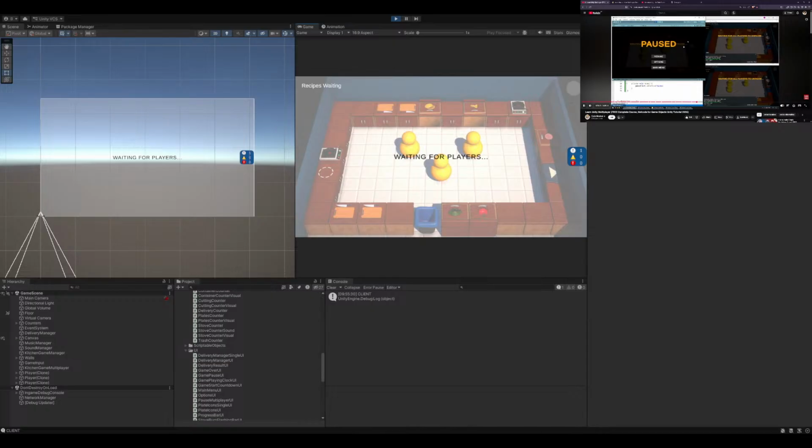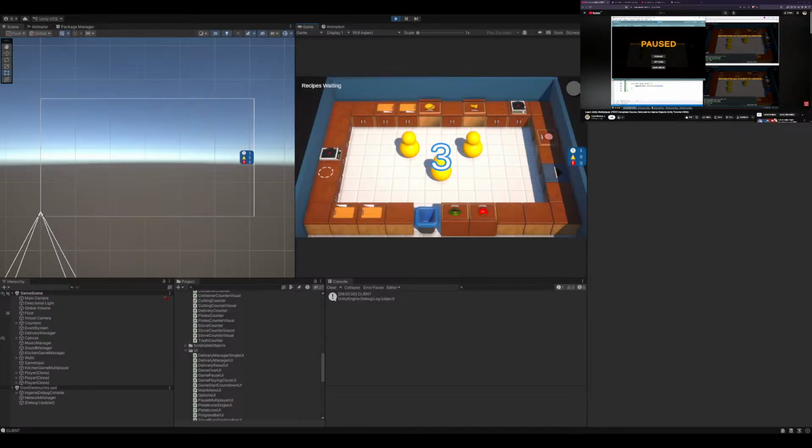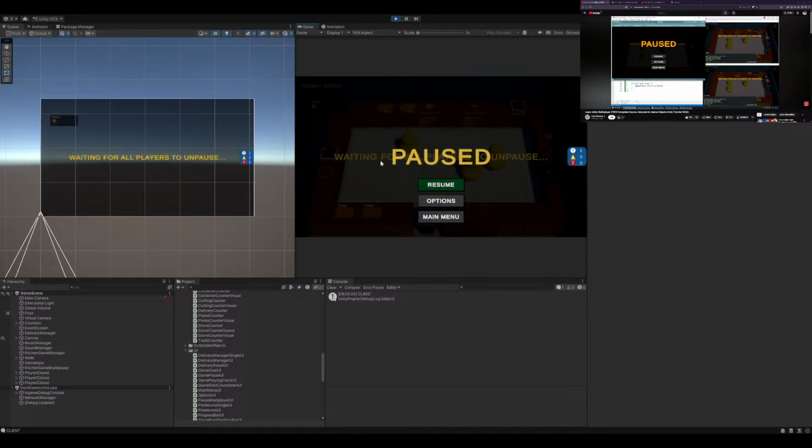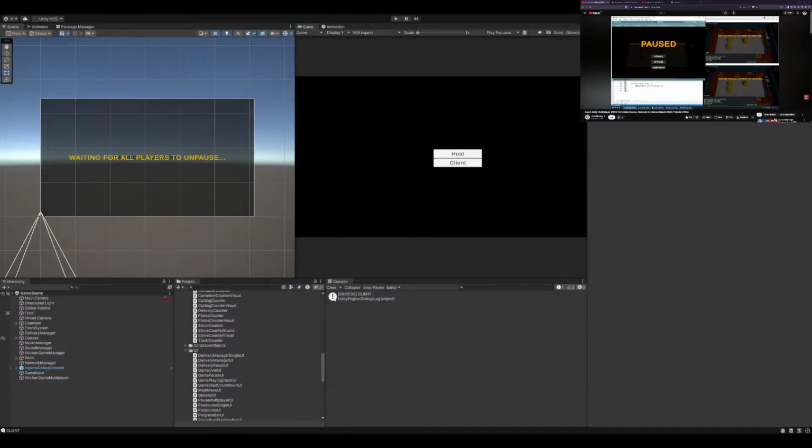Players to unpause, and if I unpause on the host, yep, there you go, the game is back to normal.